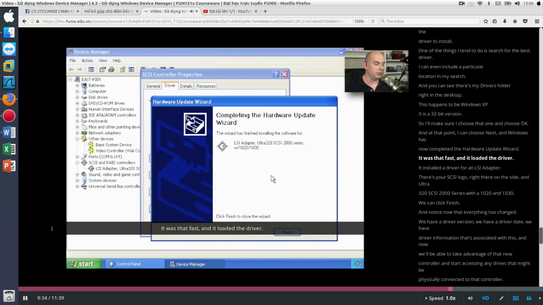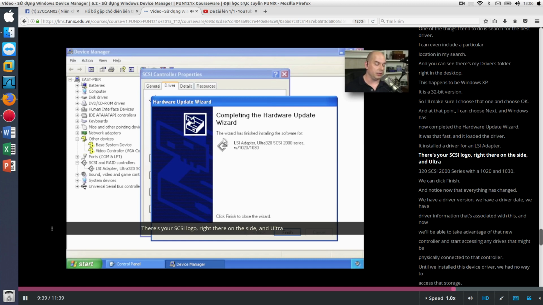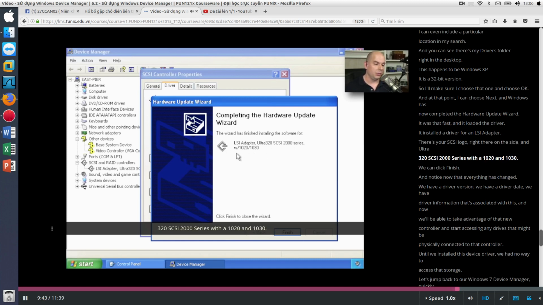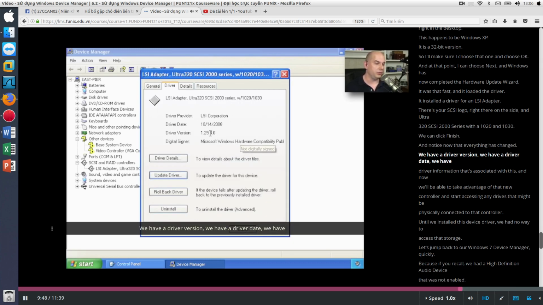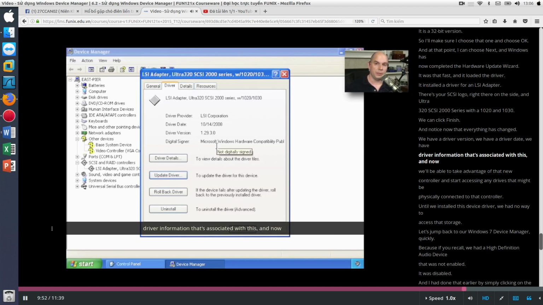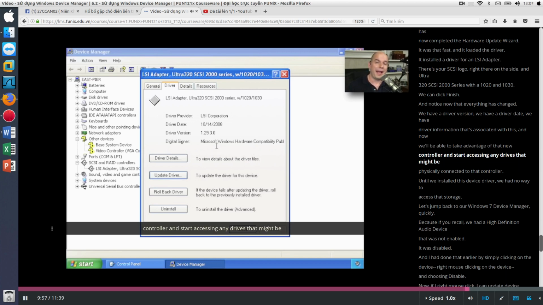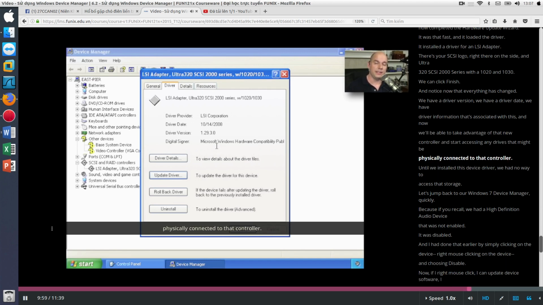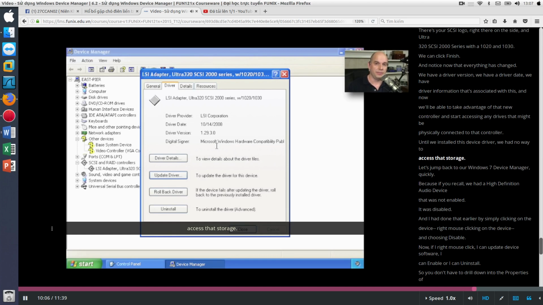It was that fast, and it loaded the driver. It installed a driver for an LSI adapter. There's your SCSI logo right there on the side, an Ultra 320 SCSI 2000 series with 1020 and 1030. We can click Finish, and notice now that everything has changed. We have a driver version, we have a driver date, we have driver information that's associated with this, and now we'll be able to take advantage of that new controller and start accessing any drives that might be physically connected to that controller. Until we installed this device driver, we had no way to access that storage.